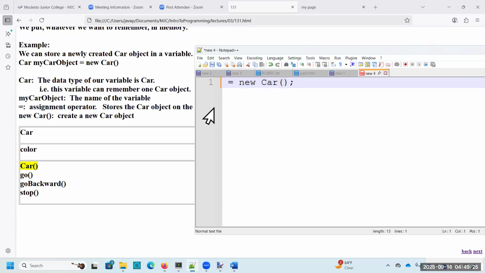Now, what most software developers do is they take the name of the class and lowercase it. So car is the name of the class, but I want to lowercase it. And so that is the name of my variable.